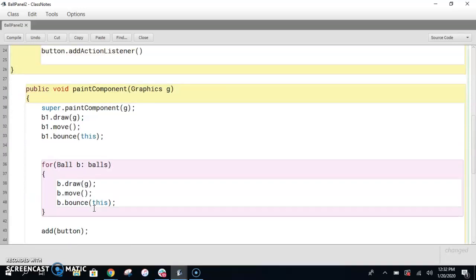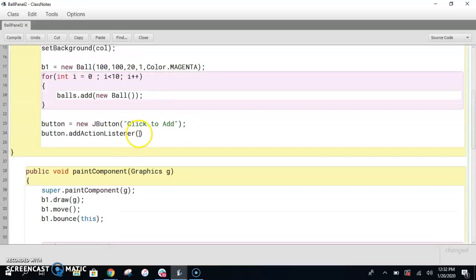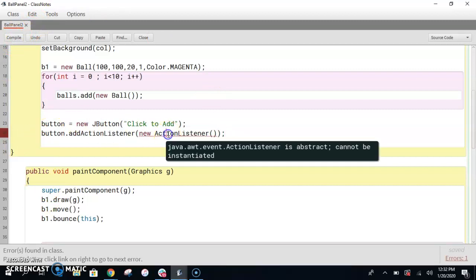All right, now if I go back up where I added the listener, I put in here new action listener before, but that is illegal. If I try to compile this right now, it's going to say, well, let's see what it says. If I try to compile it, it says it's abstract, cannot be instantiated. It's abstract because it's an interface.